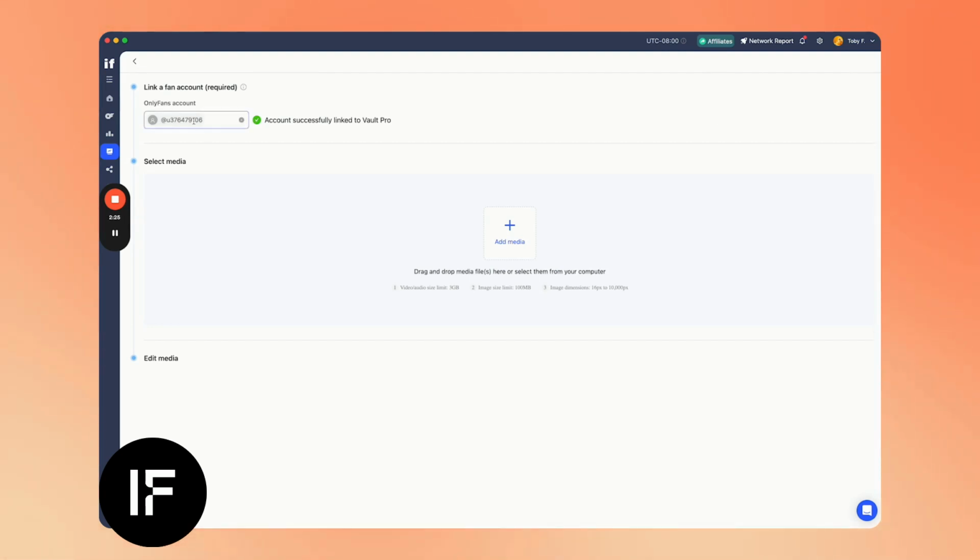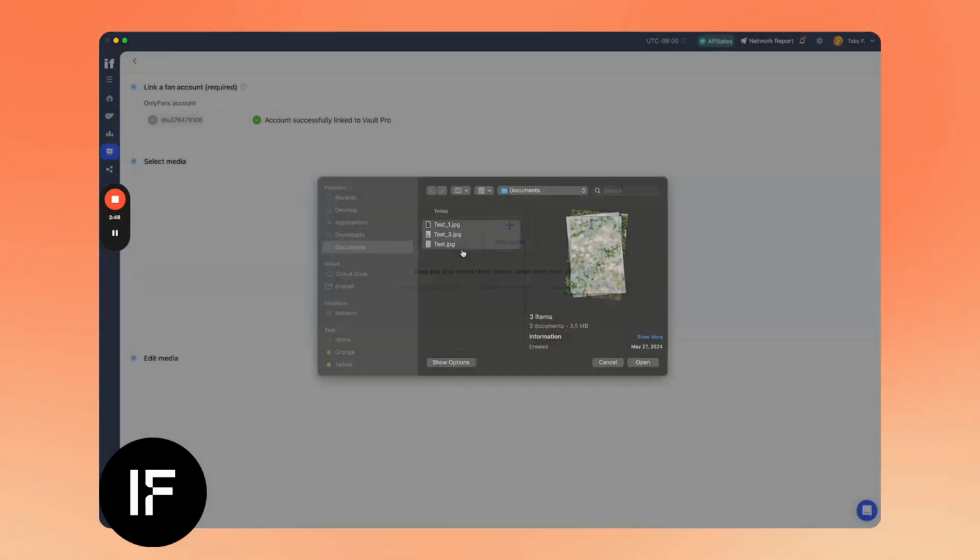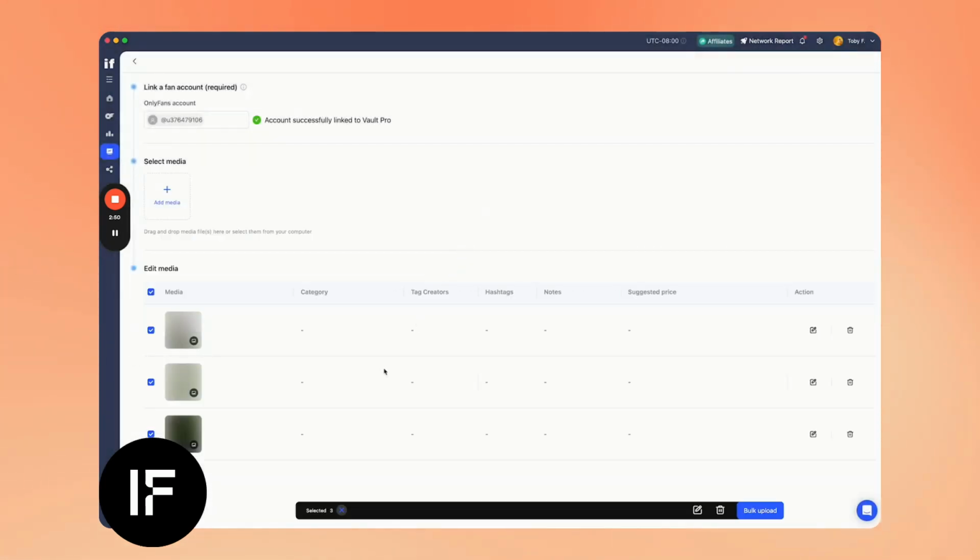So in this first bar up here, you'll go ahead and add the user ID of the fan account that you want to send the media to. So in this case, I've already added this account. So you just simply put the username. We'll sync it to make sure it's valid, and then that will be who we dispatch all the media to when you upload it.